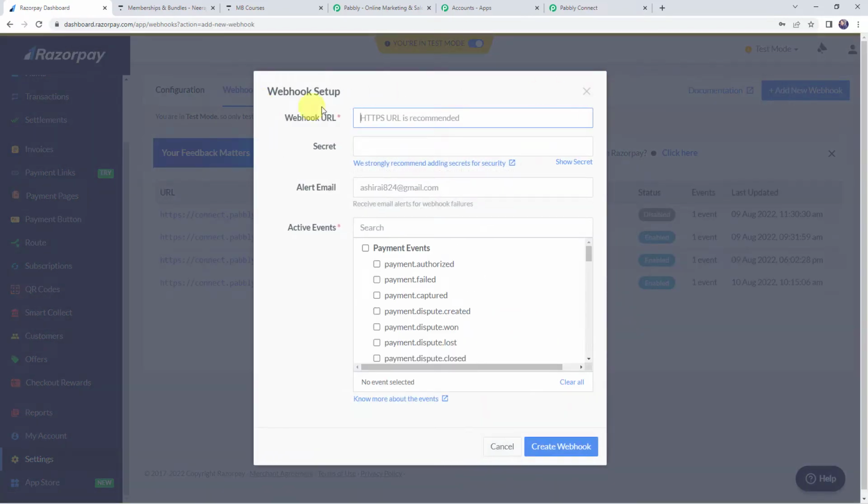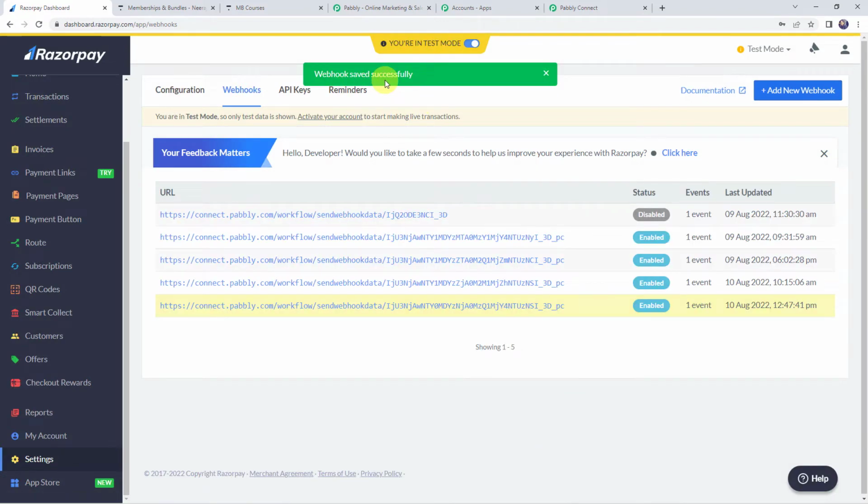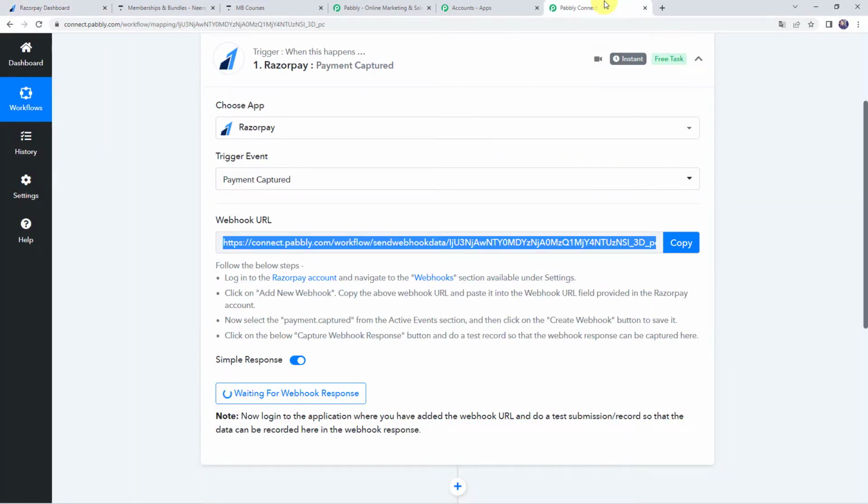Now here we have to paste the webhook URL that we have copied from Pabbly Connect. Now it is asking for the active events. So whenever the payment is captured, this particular webhook trigger is going to run and it should capture the responses. Okay, so we have to enable this payment captured option and click on create webhook. Webhook saved successfully.